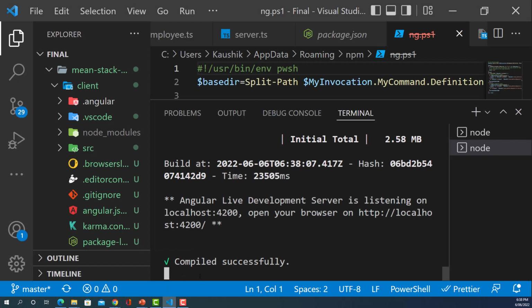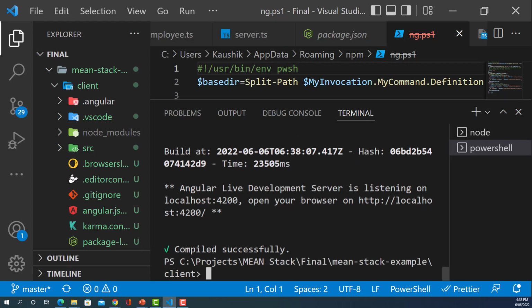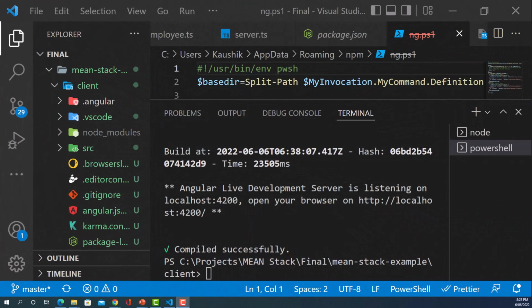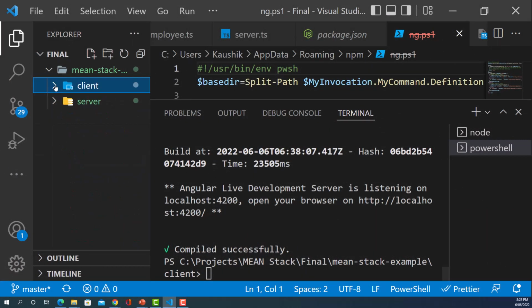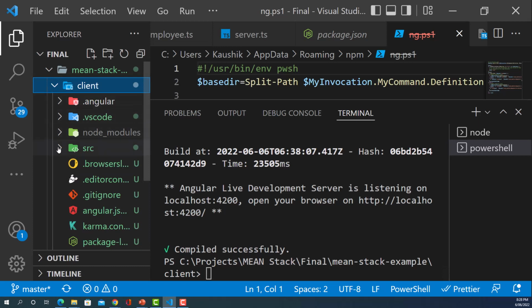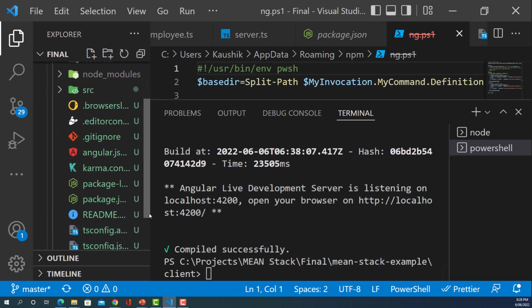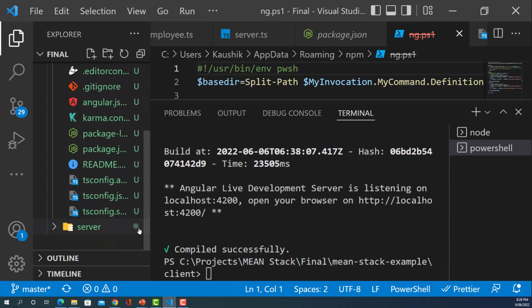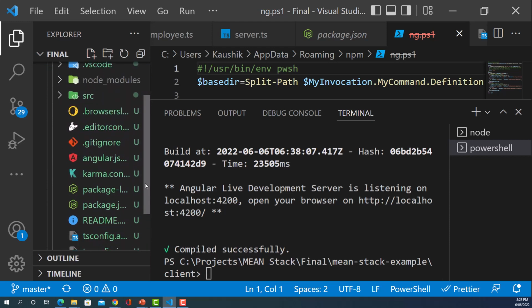Now we'll press Control C to stop the application, and we'll start from fresh. Now we'll add something to the head section in the source index.html. So this is the client, this is the source folder, and where is the index.html.